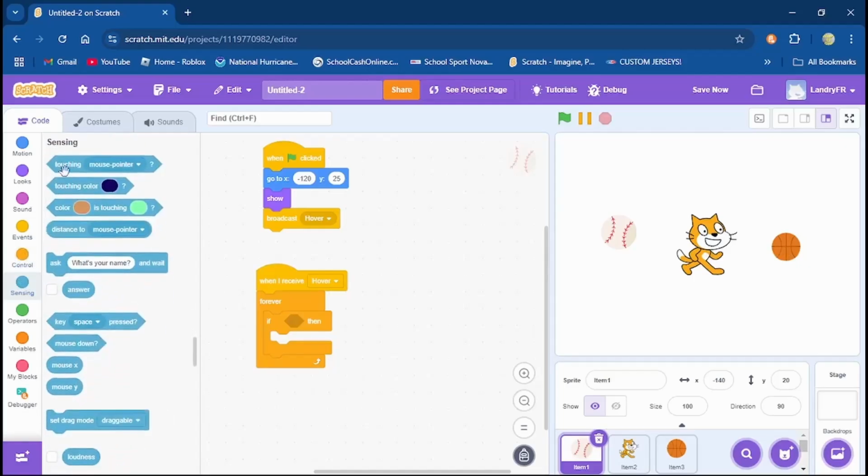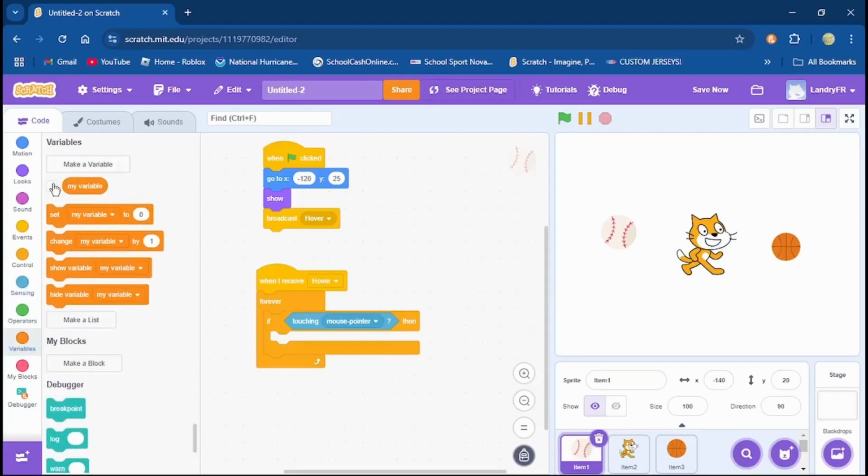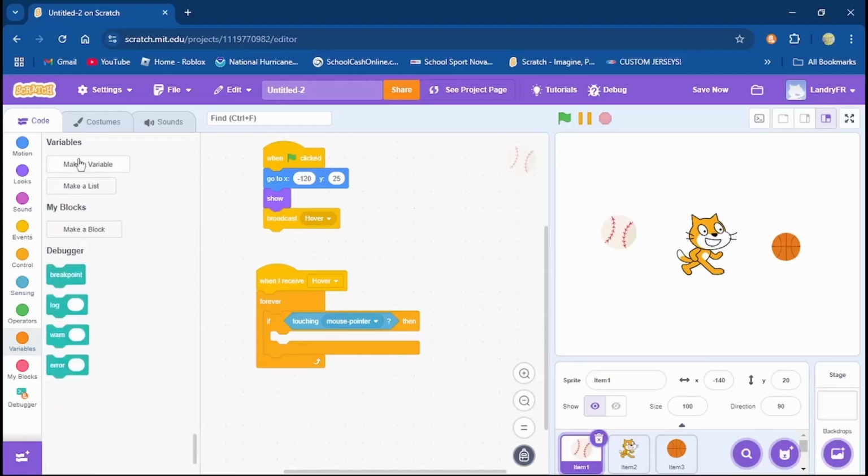So we're going to go to sensing, and we'll drag a touching mouse pointer. So if it's touching the mouse pointer, then I want it to do something. Okay? So we need to create some variables. Variables are just numbers that you are going to make that are going to change based on what you need happening in your game or program.